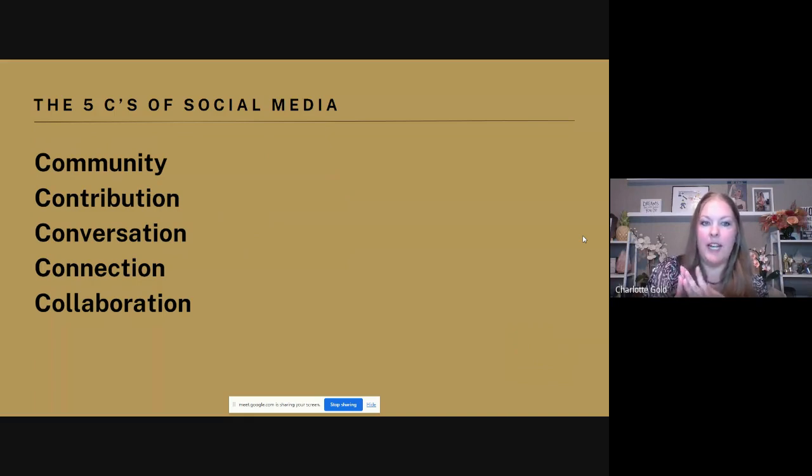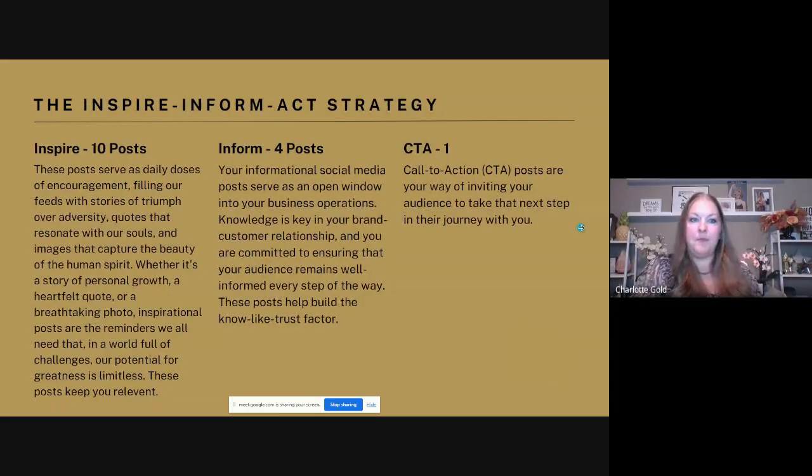Notice there's no hard sale in there. Generally we're building relationships, right? And then I like to use what I call the inspire, inform, act strategy as far as posting goes. So I like to do 10 posts that are inspirational, 4 posts that are informational, and 1 call to action. So that comes out to 15 posts.